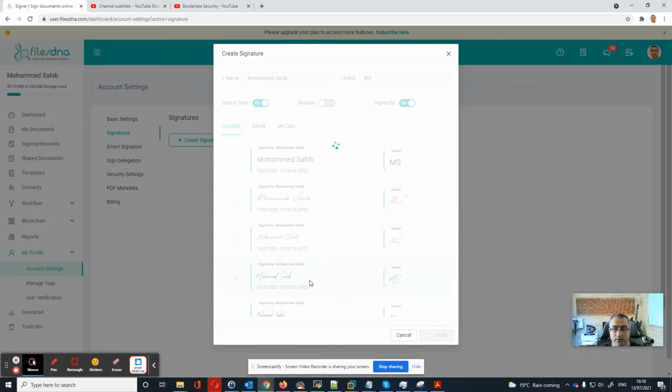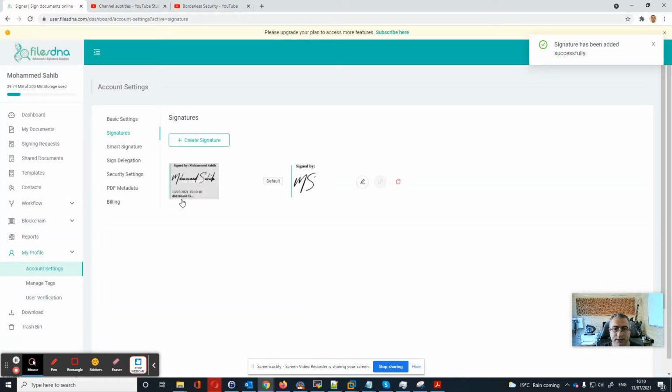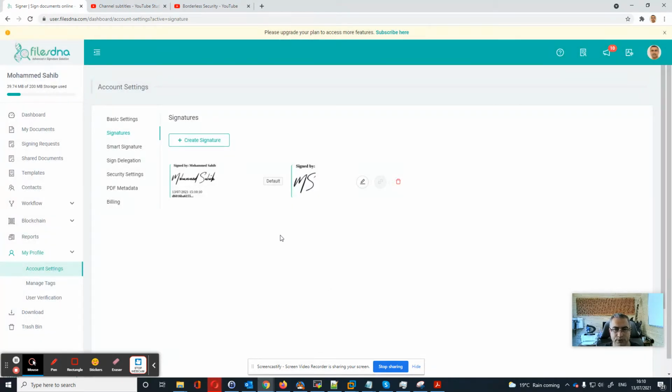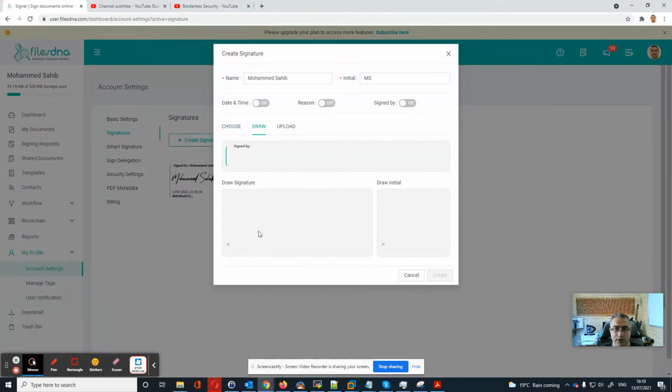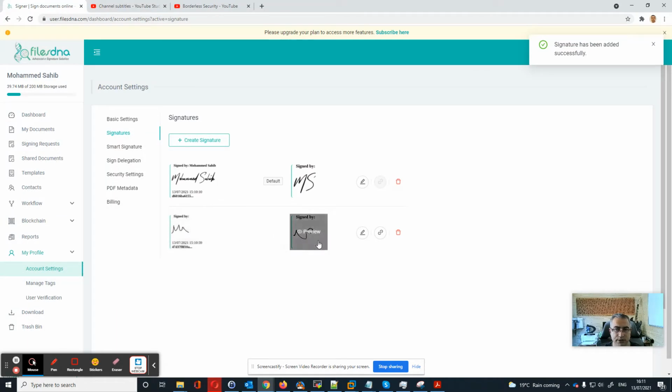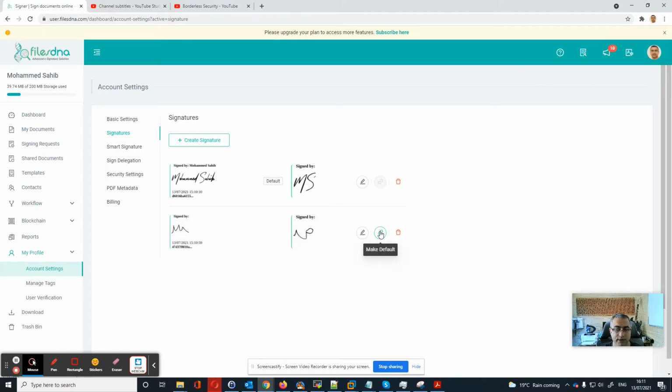Once you click create, you can see here there is a code, and that code is actually the hash value of your signature. So every signature is hashed and calculated in our system. So it's very secure. And by default, it's showing default. If you add another signature, let's say try this one, and then I will create it. It will become second like this, and I can make it the default if I want.